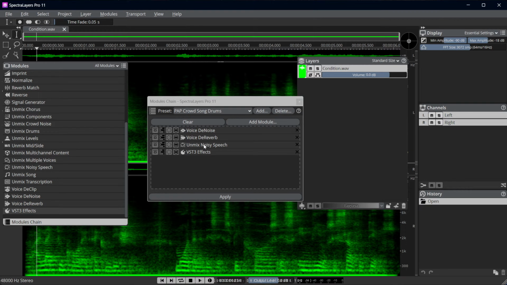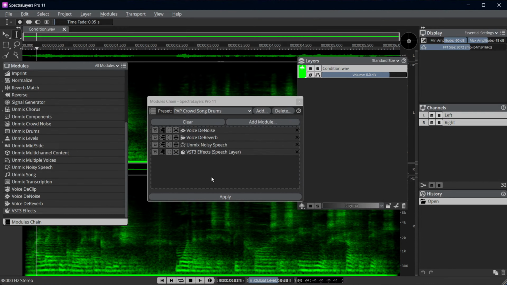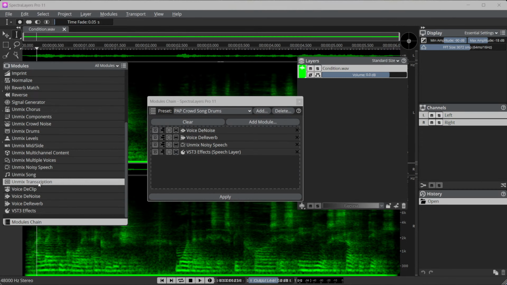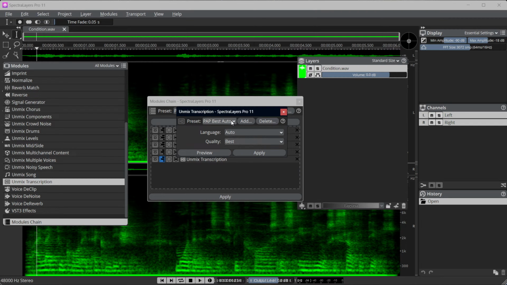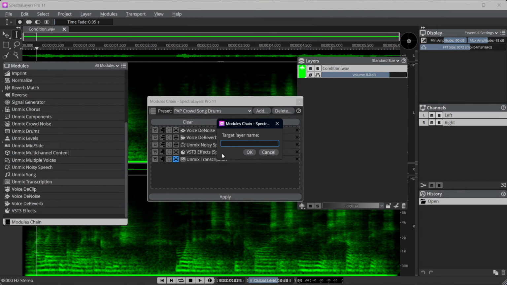And with that one, because with Unmix Noisy Speech we do get 2 layers, we're going to set the target layer as speech. And then finally, we did Unmix Transcription. Once again, the preset, PAP Best Auto, and the target layer is also going to be speech. Whoops.